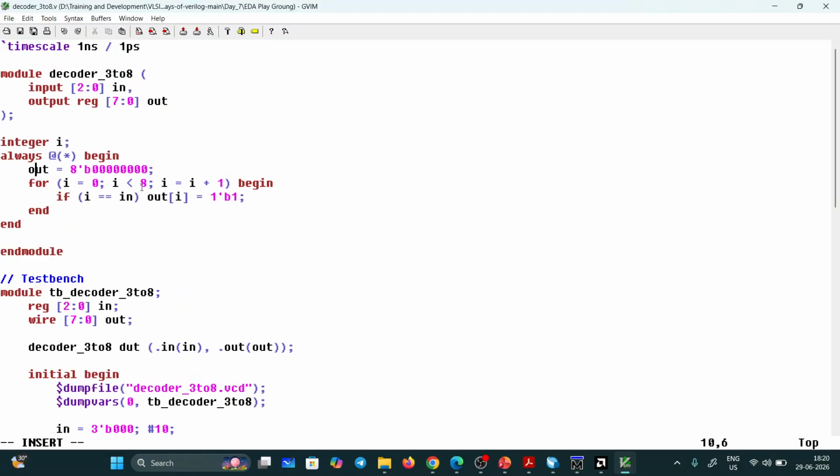The condition is satisfied, so 1 is allocated to in, that is in of 1. If in of 1 is 1, out of 1 equals 1. Like that, in of 2 is 1 and out of 2 is 1. Like that, it will produce the output till out of 7. When i becomes 8, this condition is not satisfied, so it will come out of the loop and end module.